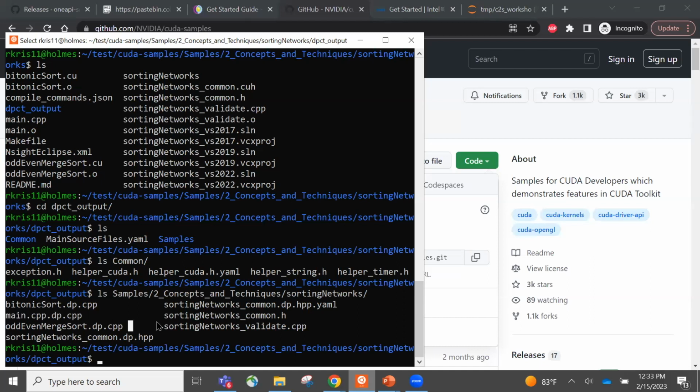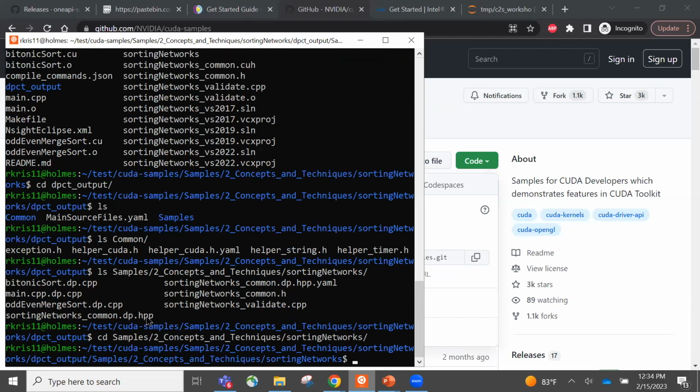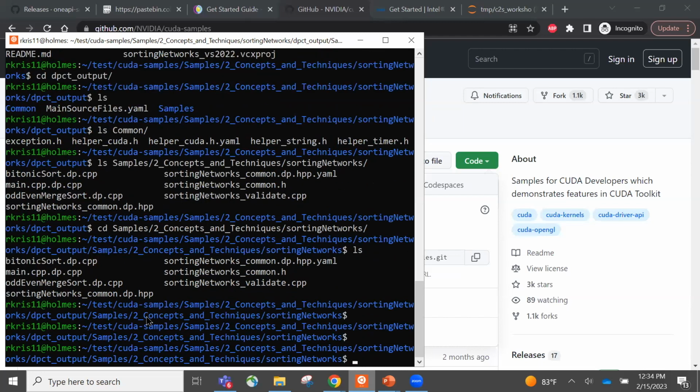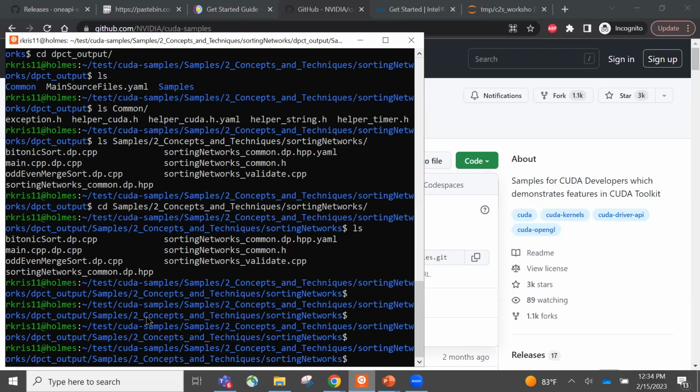So this is your actual project file. Now you should be able to just compile this one as it is, right? If you want to compile this, let's get into this directory, samples, sorting network. So how do we compile this? Just use the same command again, icpx.